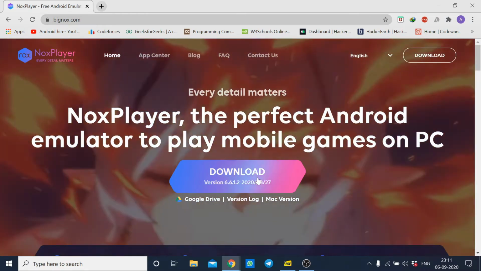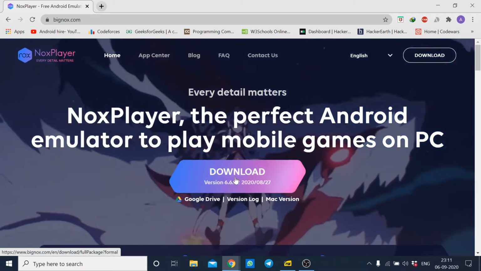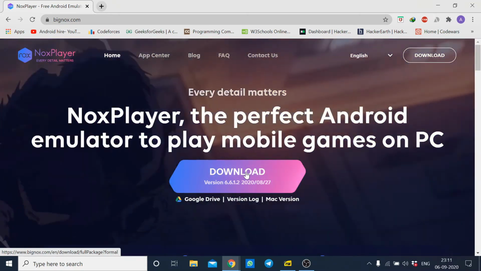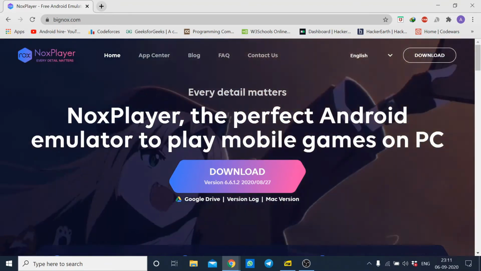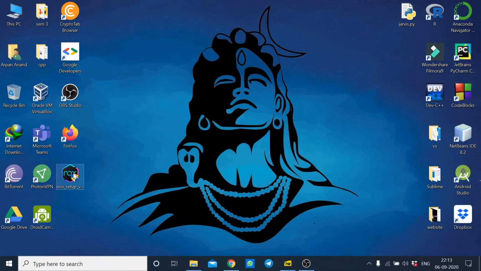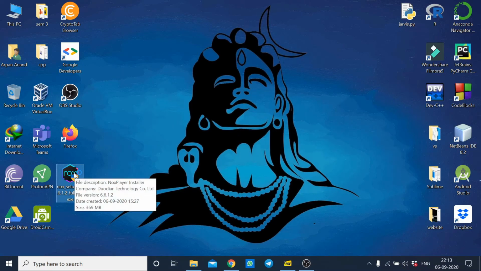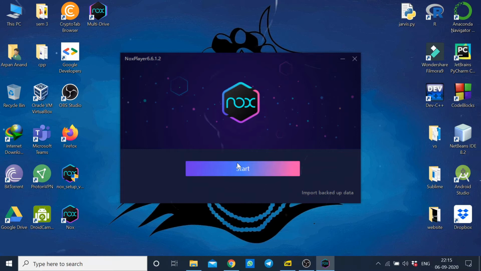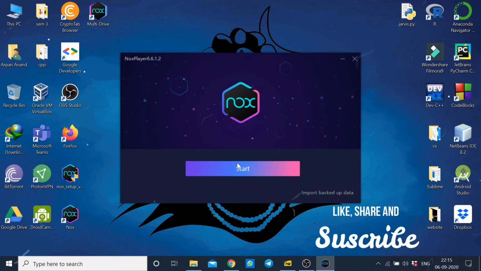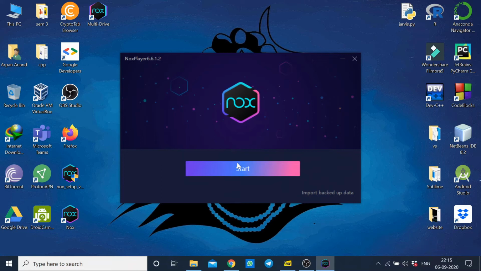As you can see, this is the site, and for Windows you can download it from here. And to save time, I have already downloaded it. And now I will install it. As you can see, the system is installed. And now you just have to proceed as you do on your Android handset.